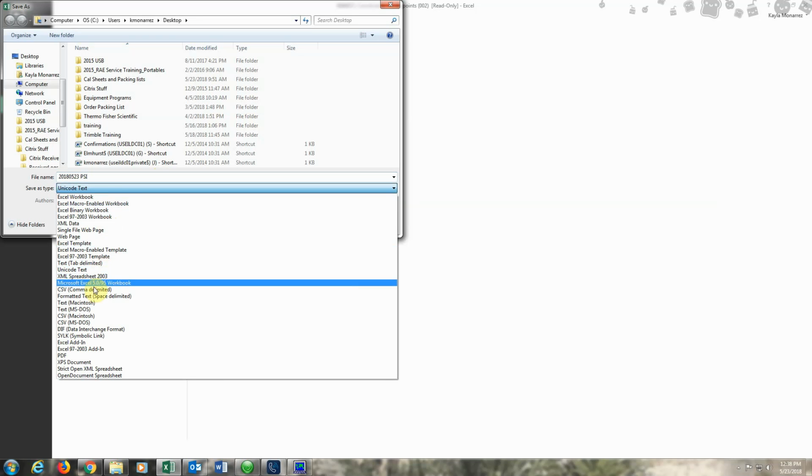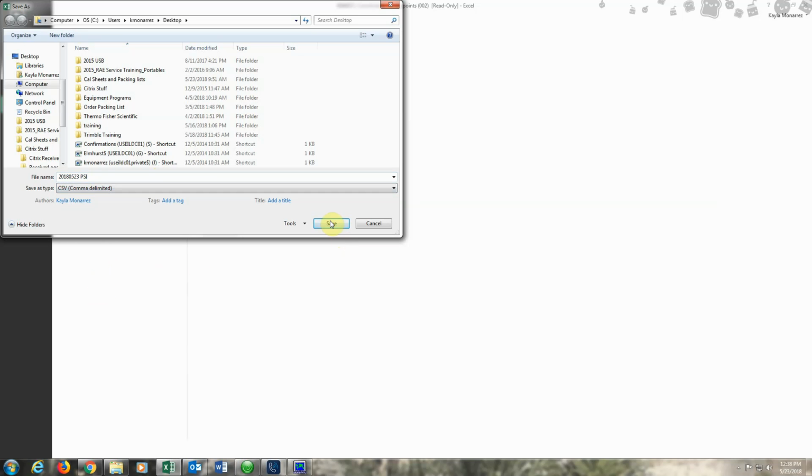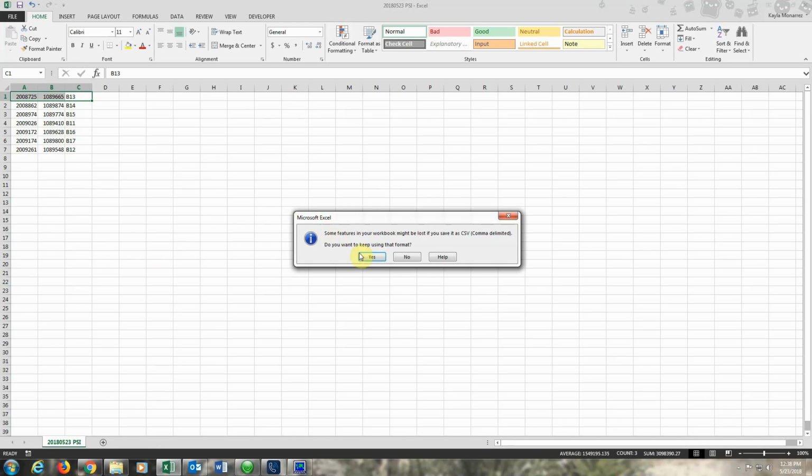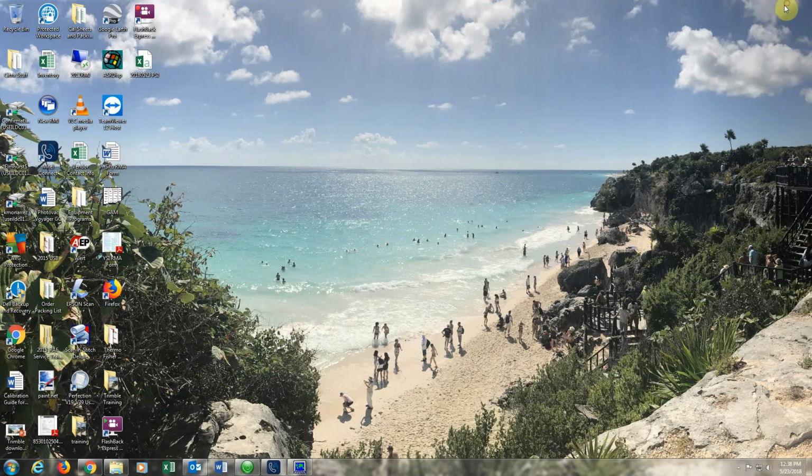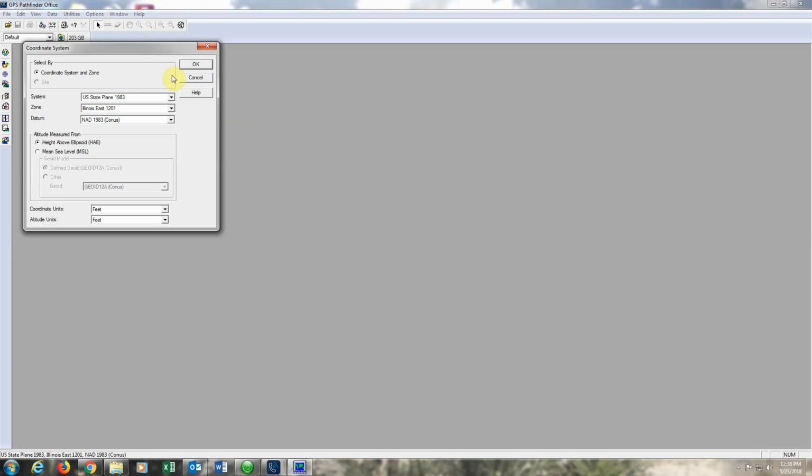Make sure you save it as a CSV delimited file. From that, you can just exit out. You want to make sure you don't have that up when you go into Pathfinder. Now, after that, you'll open Pathfinder, and the first thing you're going to do is make sure that the coordinate system matches for your waypoints. We already have it set up as Illinois State Plane East, so we are good to go.